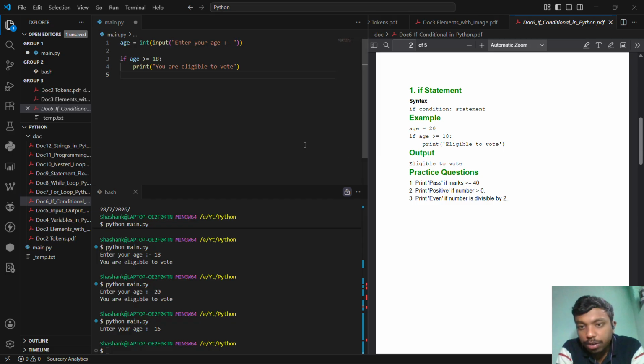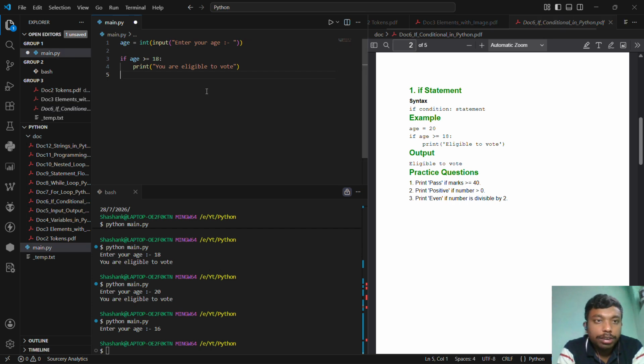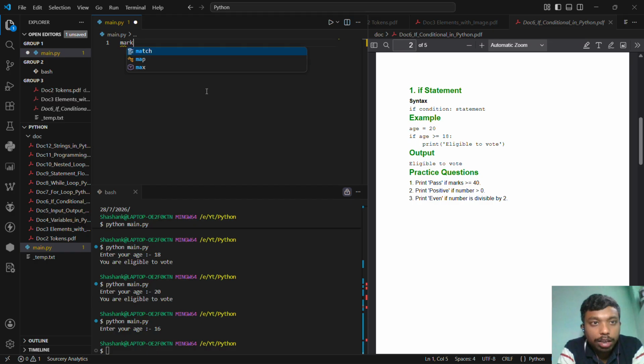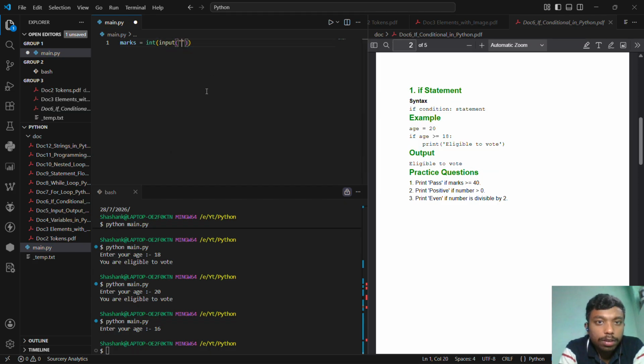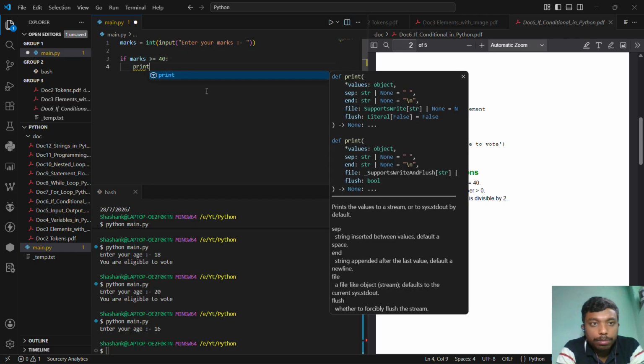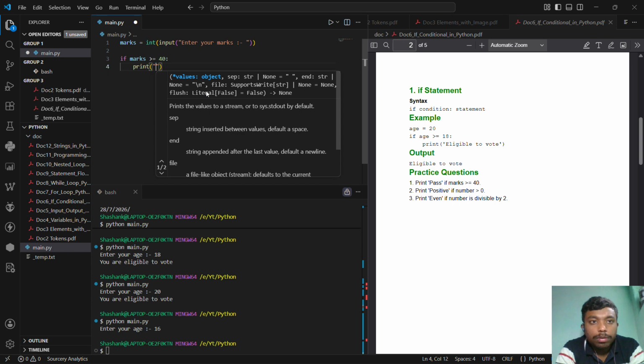So here's a practice question. If marks is greater than or equal to 40, you have to print pass. So we have to take input for marks, again an integer input. Enter your marks. So here we have taken the input of marks and we are going to use if marks is greater than or equal to 40, print pass.